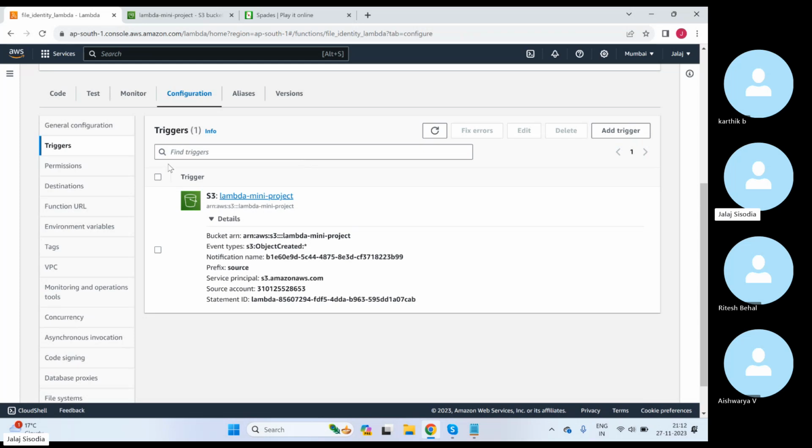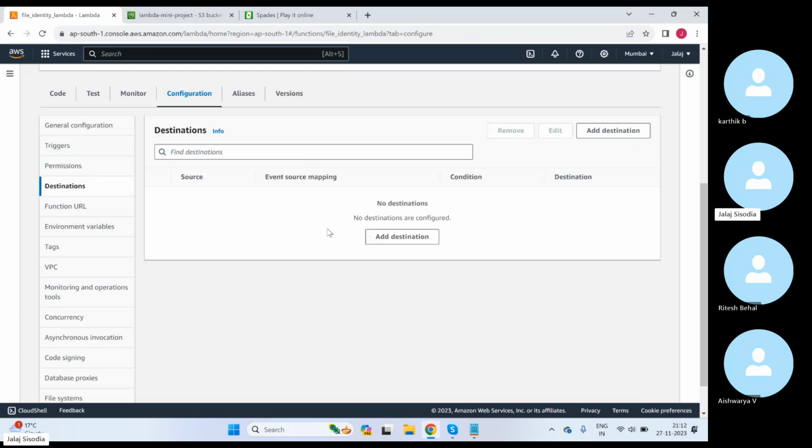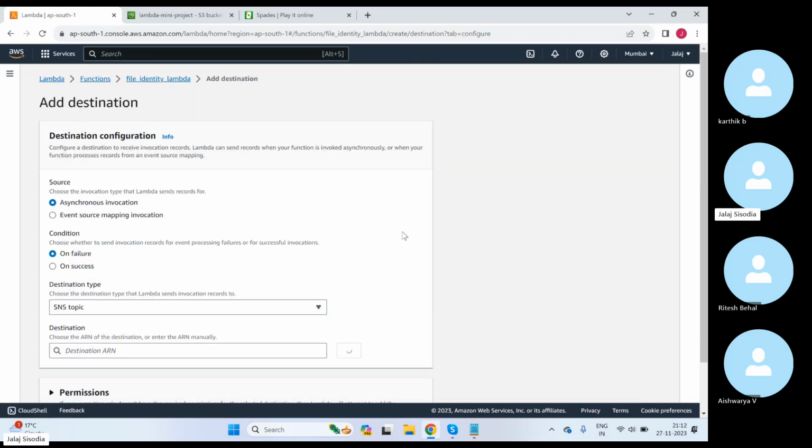Okay. Then you have destinations. You can add some destinations. It is not a storage. This destination does not mean to store your data. A destination basically means informing the next thing.